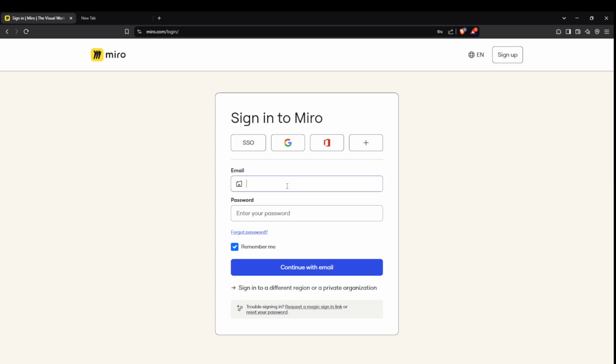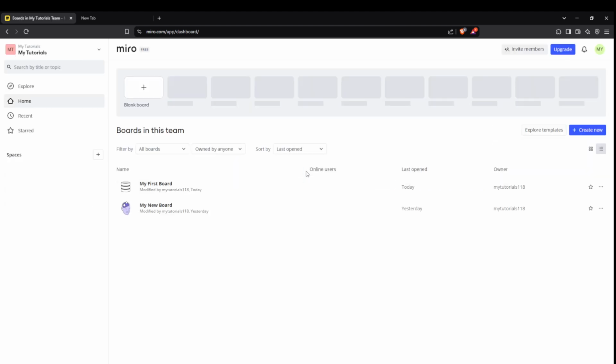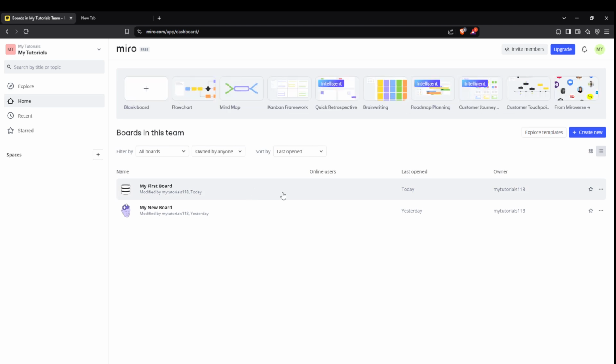Here you've got a few options to sign in. You can choose the email option if you prefer, or sign in using your Google account, which can often speed things up a bit. If you're signing in with your email, go ahead and enter your credentials and click on the option to continue with email. Once logged in, you'll land on your Miro dashboard where you can see all your boards.